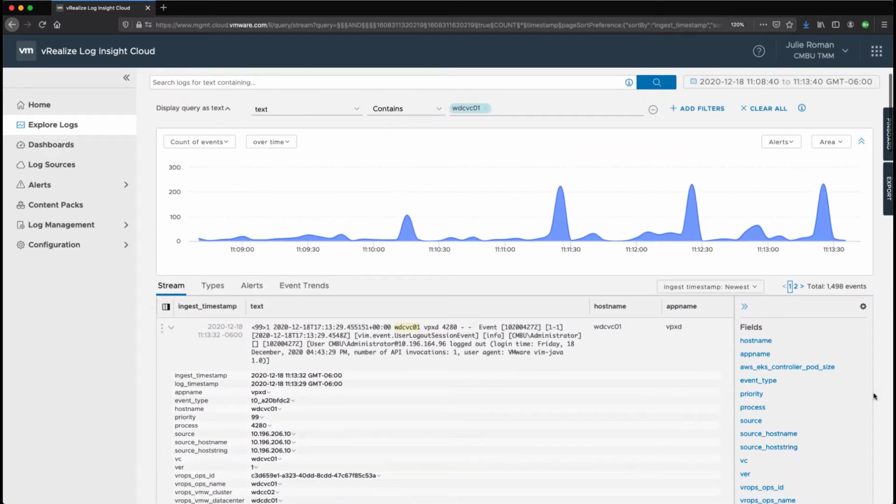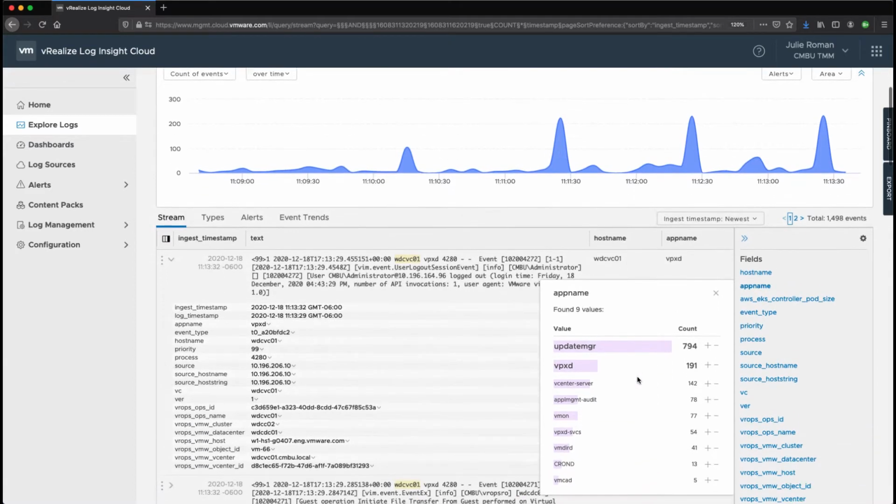Over on the right-hand side, we have fields. And these are fields that have been extracted. And so if you're not sure what to look for in your log data, or you do want to narrow the scope of your log search, you can always come in here and click on the extracted field to get a listing of the values. So here we're just clicking on app name, and I'm getting a set of values that are present in the log messages for the last 5 minutes.